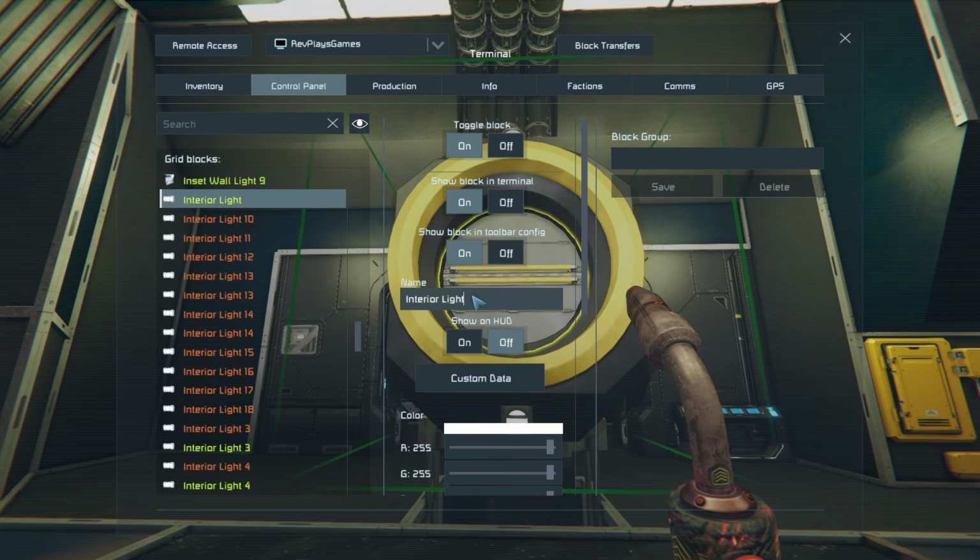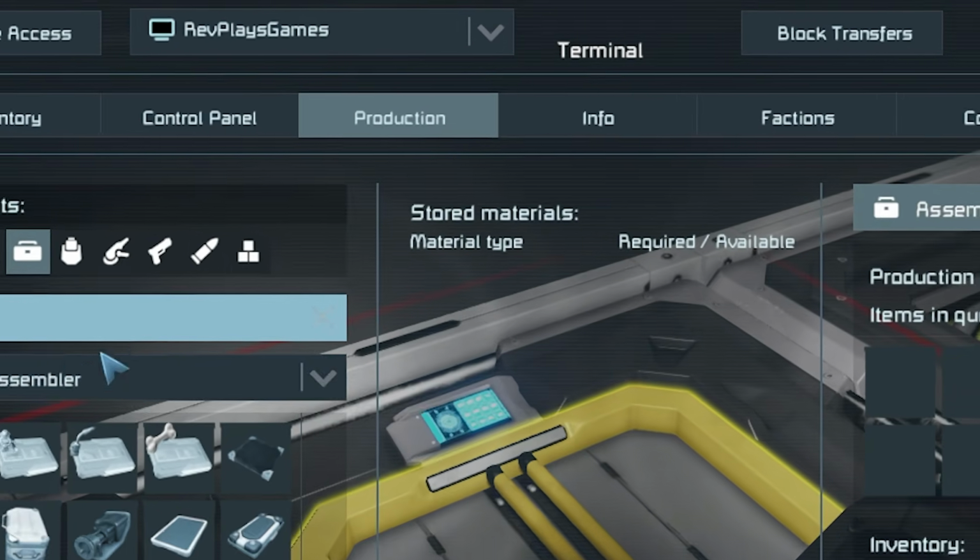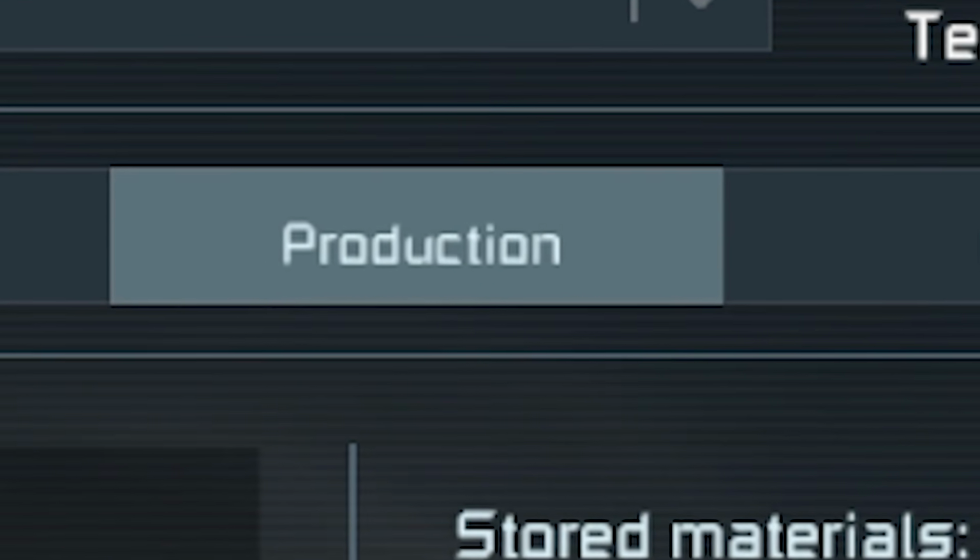that you can name Interior Light 1, My Favorite Interior Light, and leave all the other ones wondering why they didn't get a name. Now that we have the control panel figured out, let's move on to the production tab.